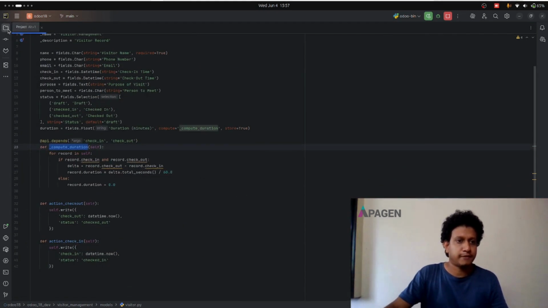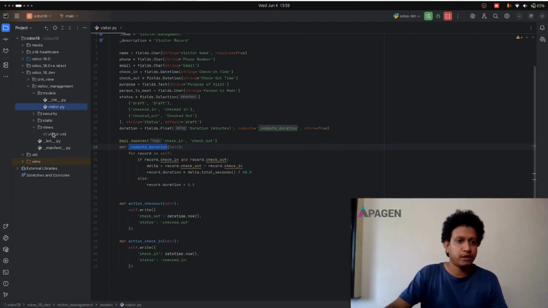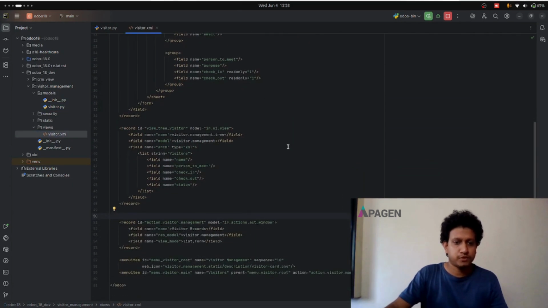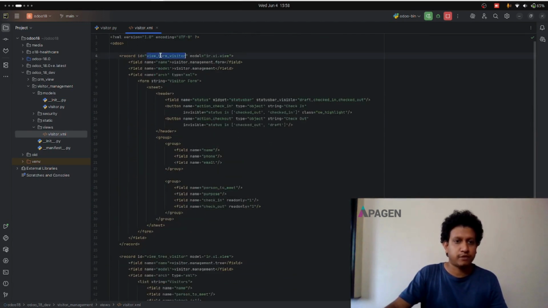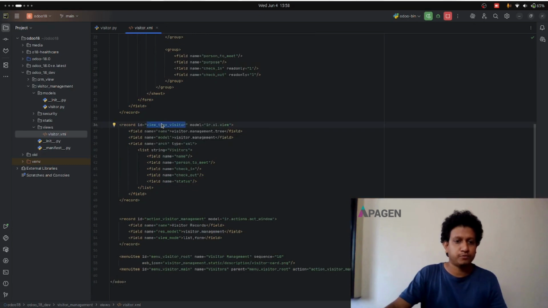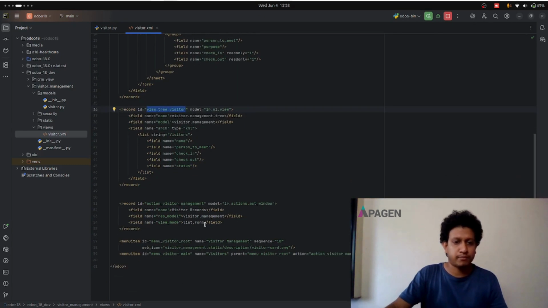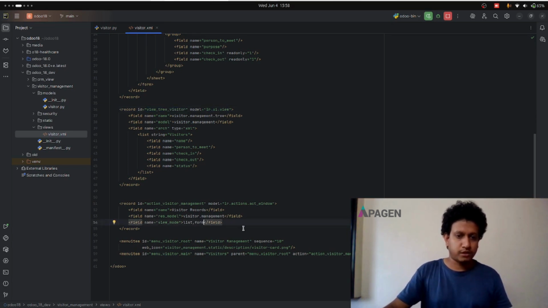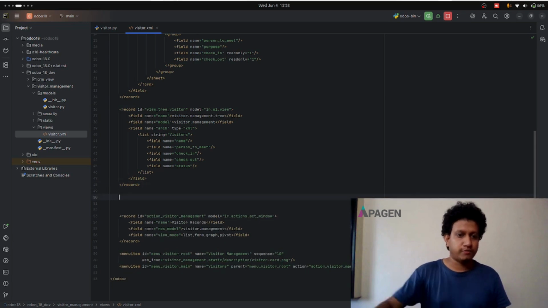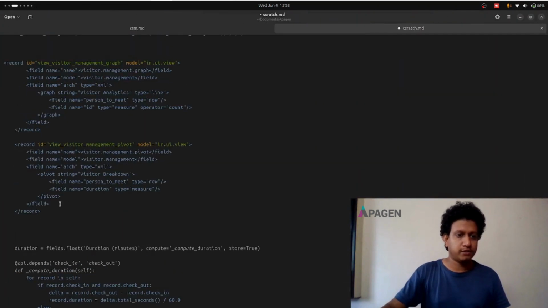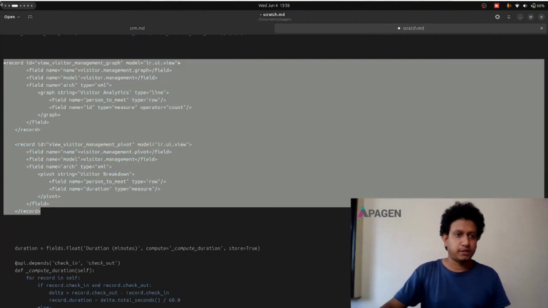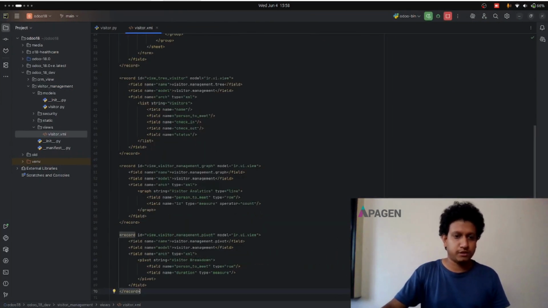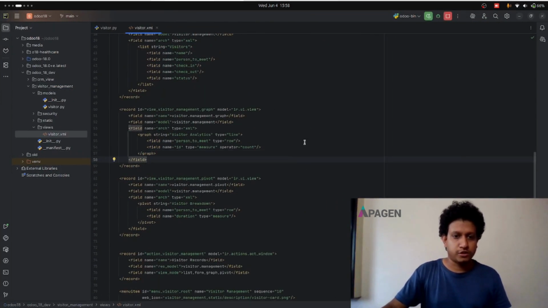After that we need to open our views and bring in the graph and pivot views. Here we have the form view and the tree view, and now we need the graph and pivot view. Before adding them, I will add graph and pivot inside our action. After that we will add the views. I have already created both, so I'm taking them from here to here. This is already done.